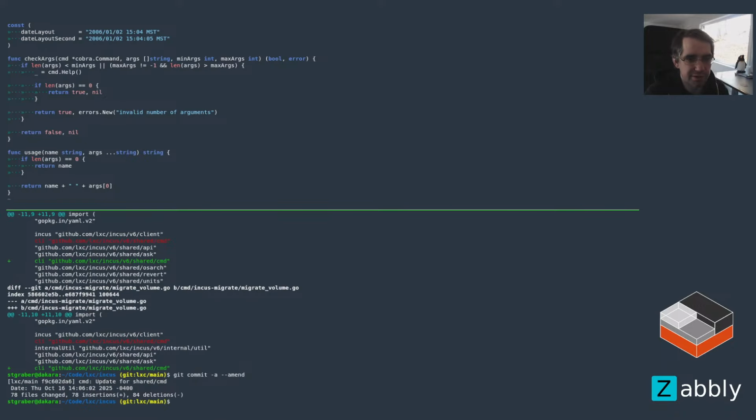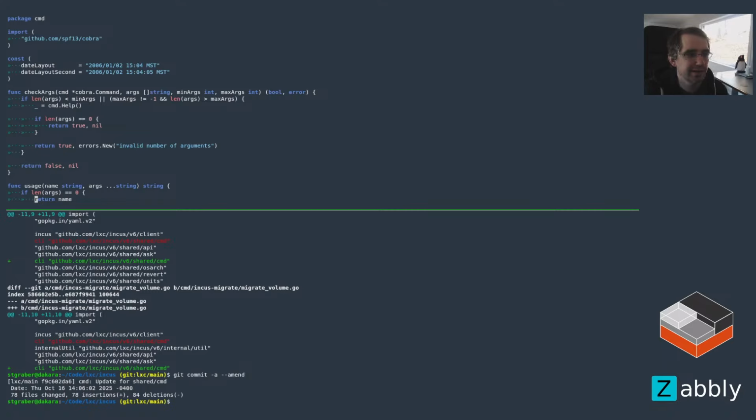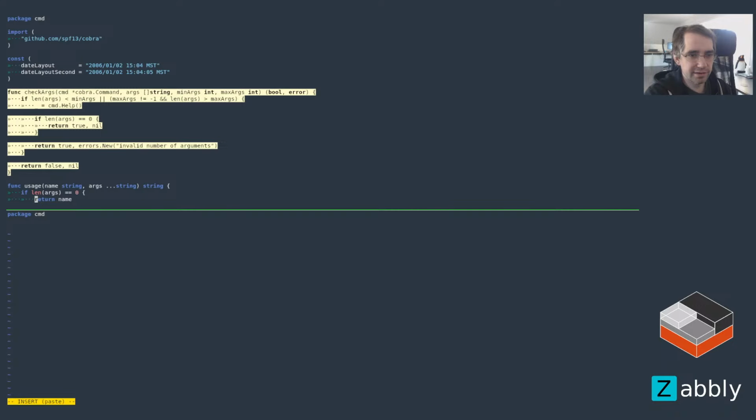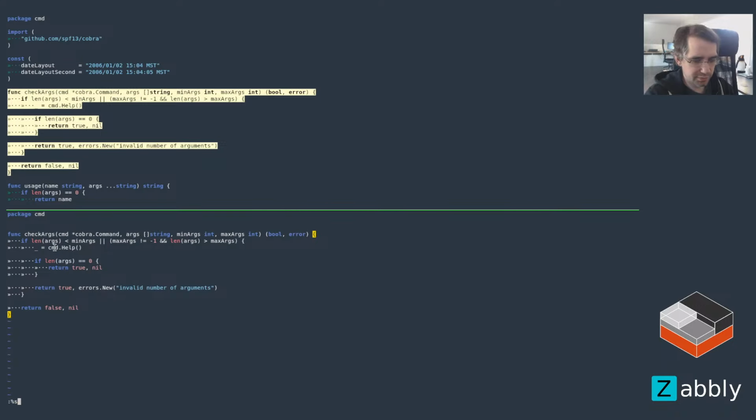Alright, and now what we can do is move check args and usage and the date layout stuff over to that too, so that we don't need any of the utils. That would be a nice little change here. So let's just do that. So we can do args.go, package CMD, and the check args thing that's here can just become a function here. Copy pasted the wrong stuff. There we go.